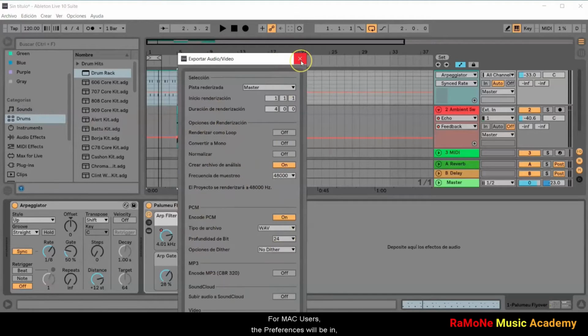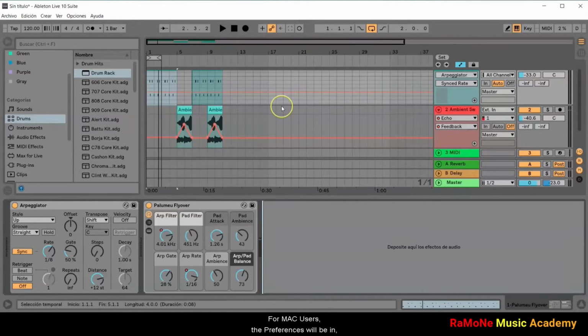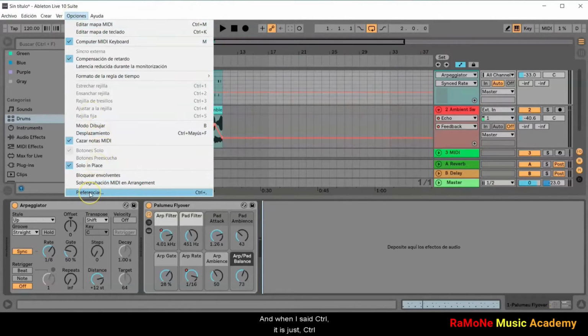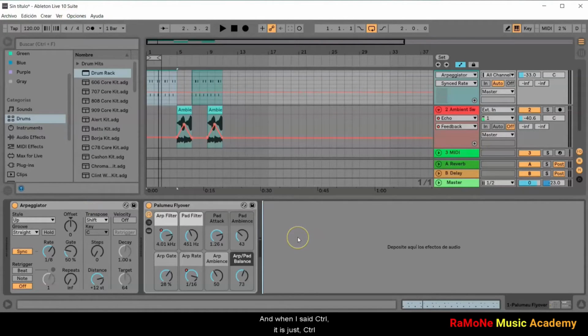For Mac users, the preferences will be in Live, Preferences, and when I say Control, it means Command. And for Windows users, preferences will be in Options, Preferences, and when I say Control, it is just Control.